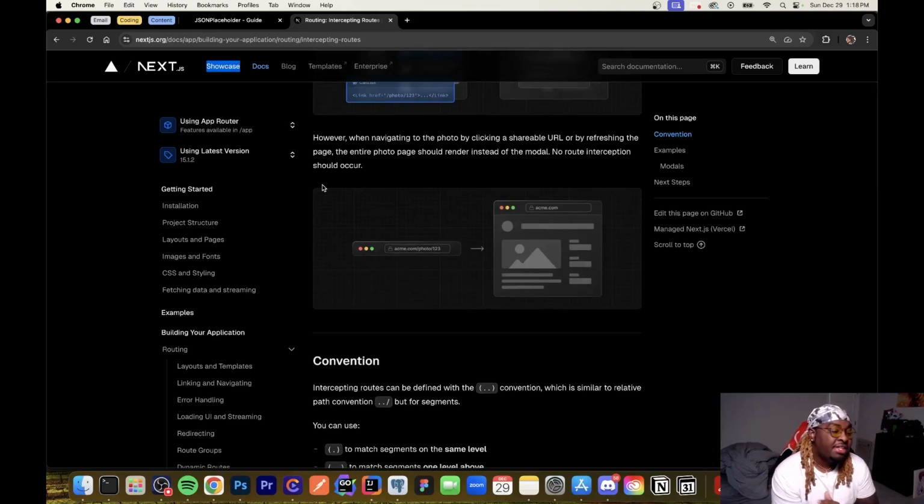However, when navigating to the photo by clicking a shareable URL, so if you copy and paste that URL and share it to a different page, or if you refresh the page, the photo page should render instead of the modal. No route interception should occur.